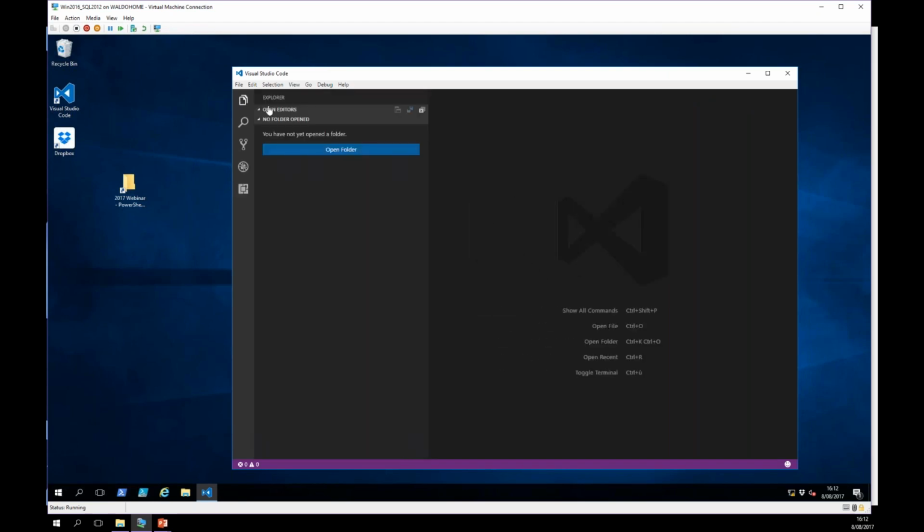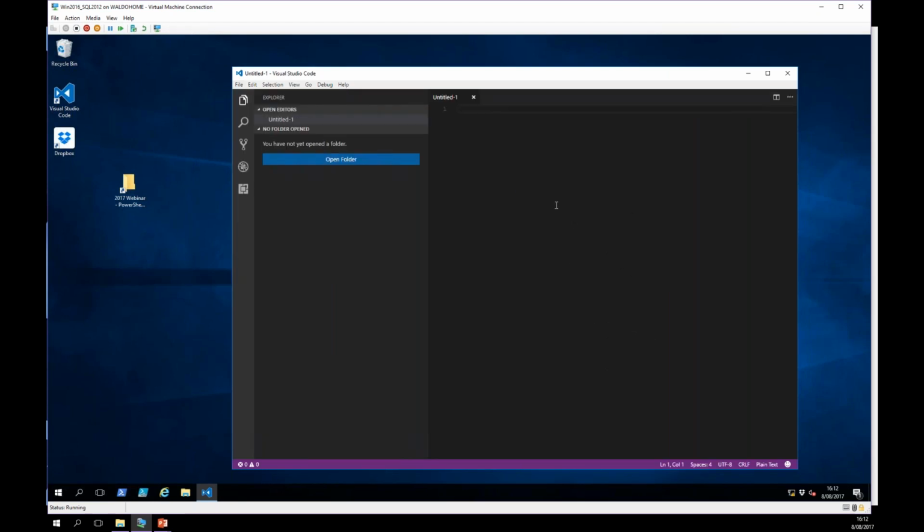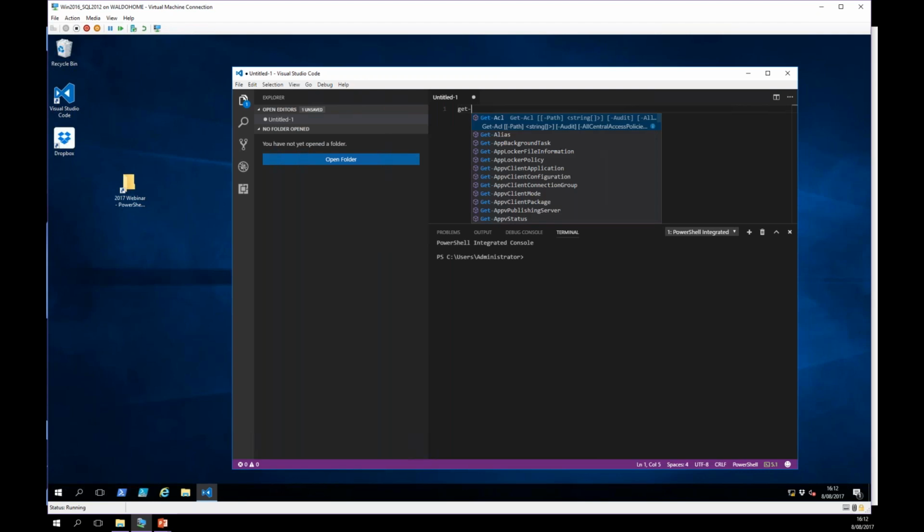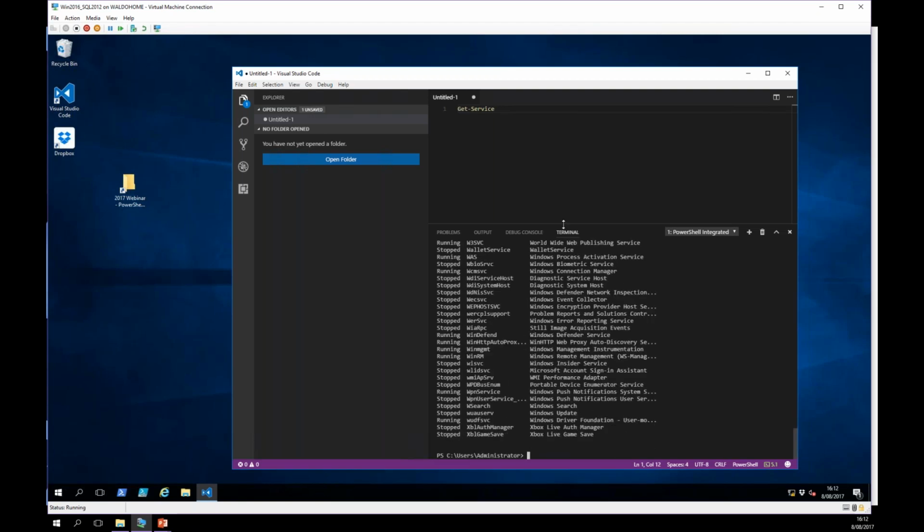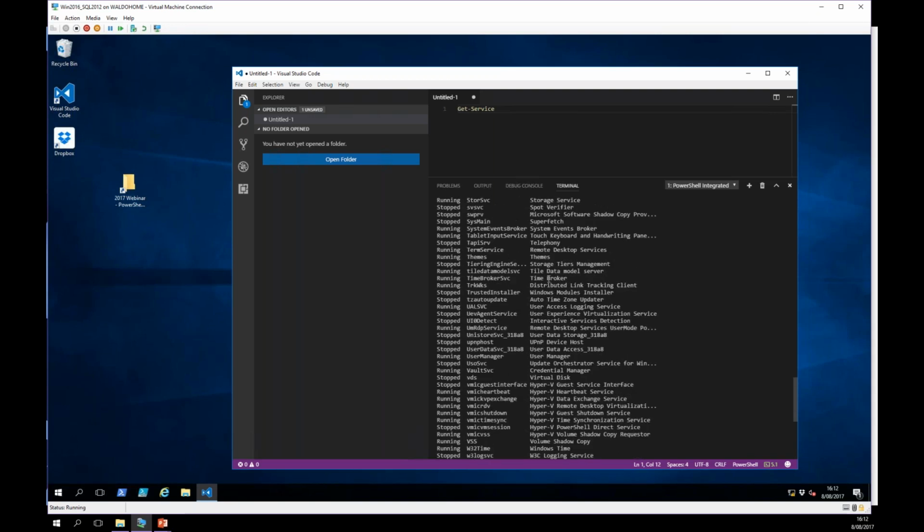Yeah, how do you do that? Well, basically you create a new file, you change the language mode to PowerShell, and basically I can now start writing PowerShell. And there was my IntelliSense, there was my get service. I can basically execute it quite the same way as I would have been executing this with PowerShell ISE. I've got my IntelliSense, I've got my debugger, I've got my console here, so this is quite the same.